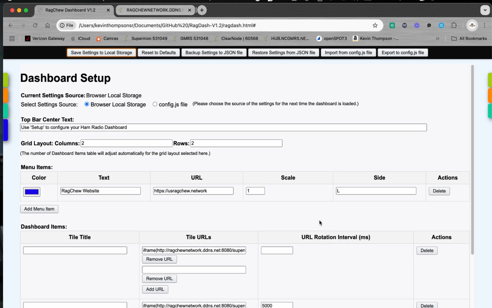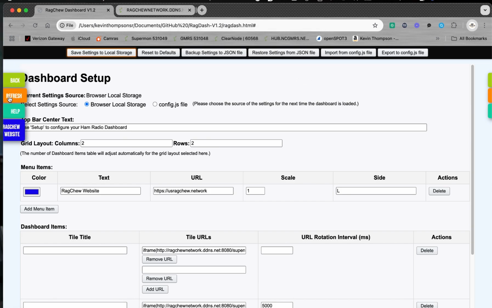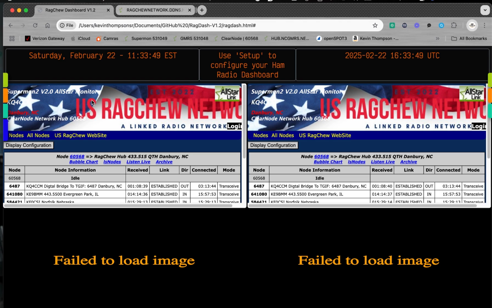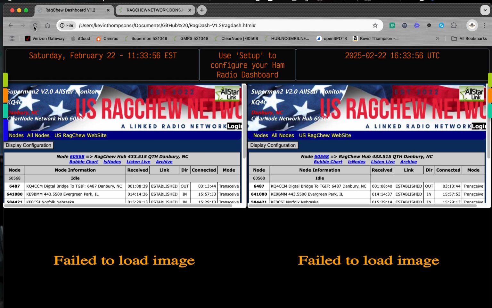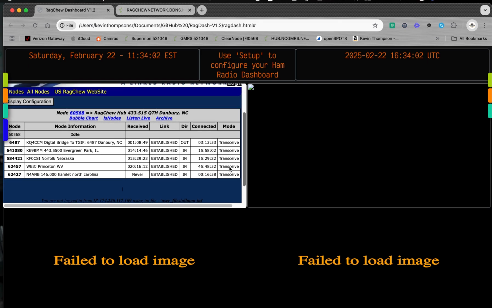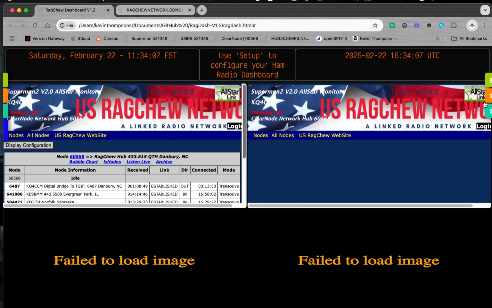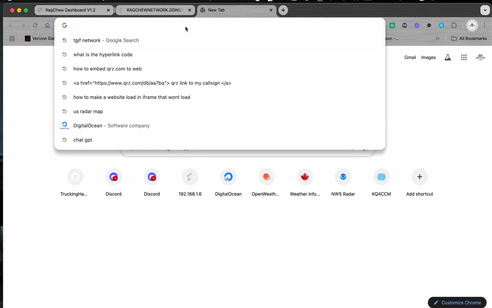But anyway, we hit save, I think. If not, we'll do it again. Now we're going to refresh, and we'll see two instances because we put the iframe. Okay, I don't know why that did that. That's kind of weird. There we go. I guess the Supermon page itself refreshed. You know what? It's because it's the same URL. So let's do a different URL, and I'll show you what that would look like.